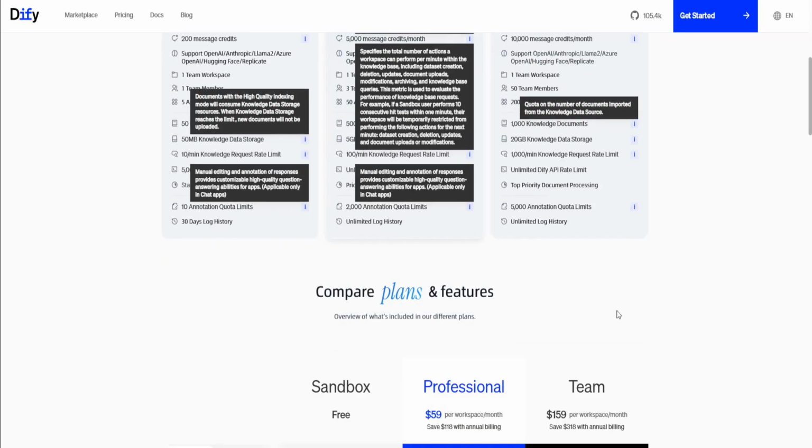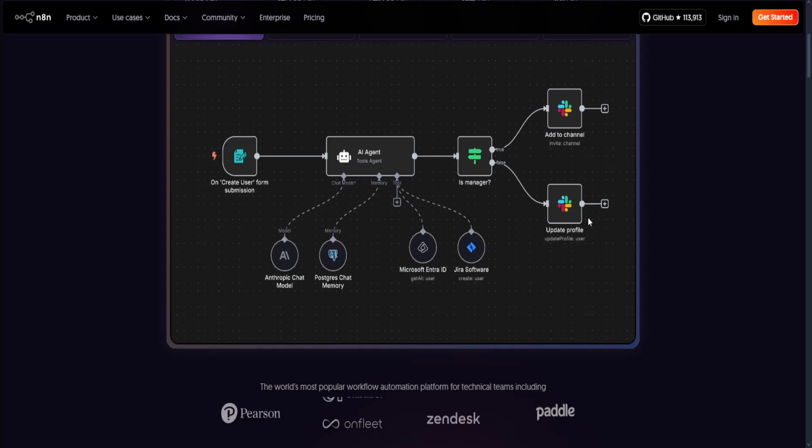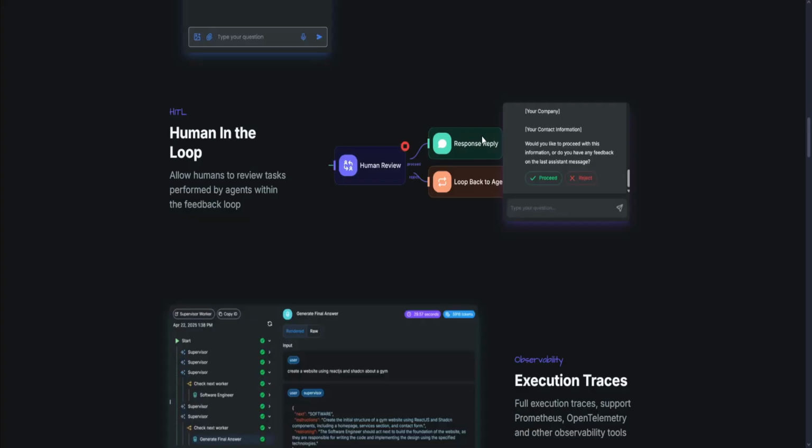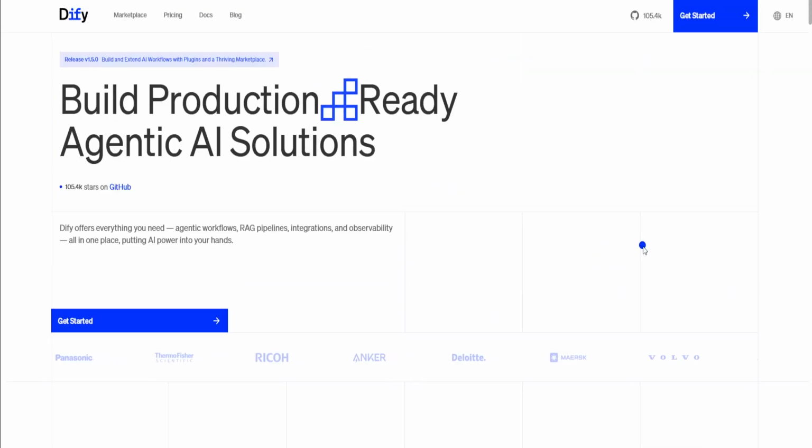So in conclusion, choose N8n if you're a developer or a power user needing full backend workflow automation. Choose Flowise if you're building visual AI agents using LangChain and want flexibility. And lastly, choose Dify if you want an easy way to deploy AI apps fast with UI and collaboration features.